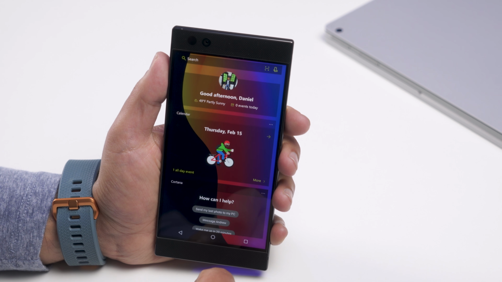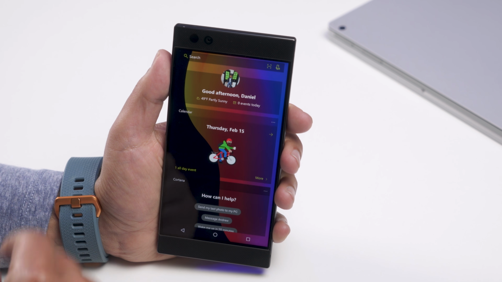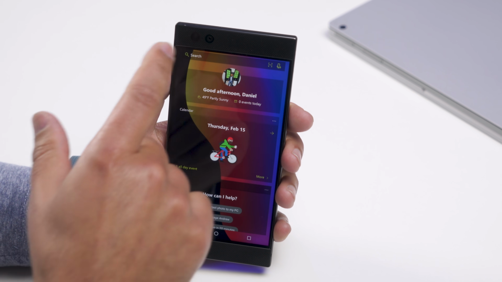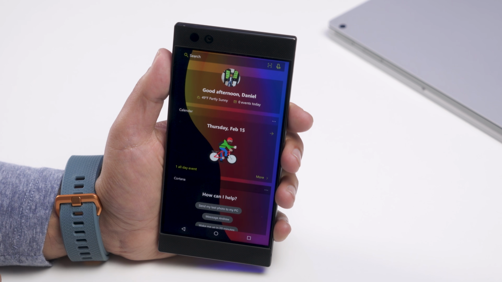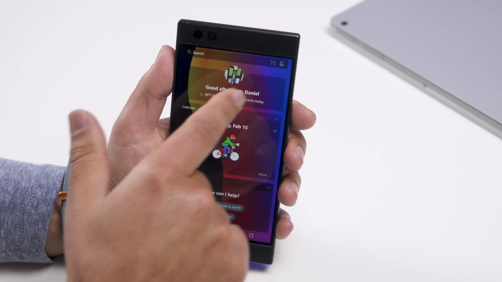When we swipe over here, we get the feed, and it's actually one of my favorite features. We've seen some other launchers do this in the past too. So we have the search bar again up here. You see it says, "Good afternoon, Daniel." This is pulling in from my Microsoft account. It gives me a nice little summary of today's weather, events.